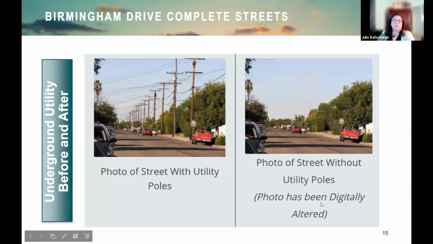This slide shows the contrast between the street with poles and without poles. Obviously, the street is not Birmingham, but it provides that sense of light, and very much looking forward to something like this in the future.